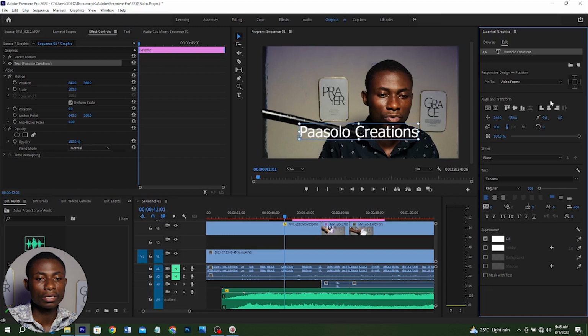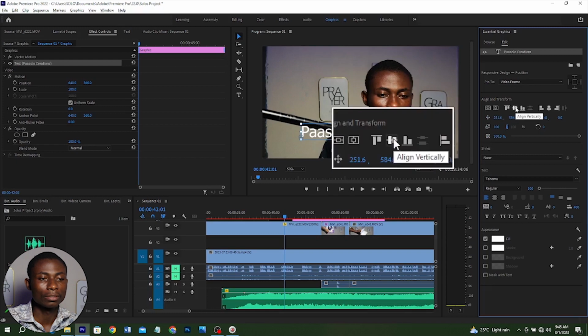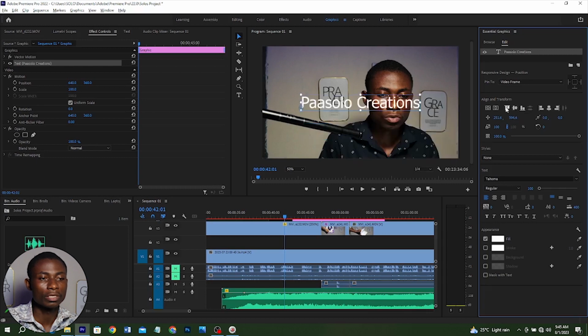From here we can use these guys over here to align this one to center, and also align this one to the middle center. So you see that it is in the middle. You can also put it at the top, or bring it down as well. So let's put it at the center, and you can also use this guy over here to change where you want to position it, or you can just come here and select and move it around.